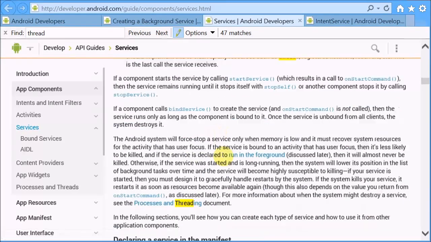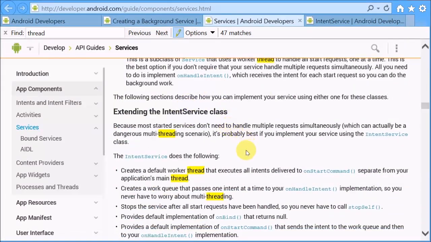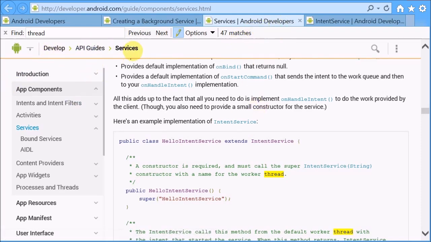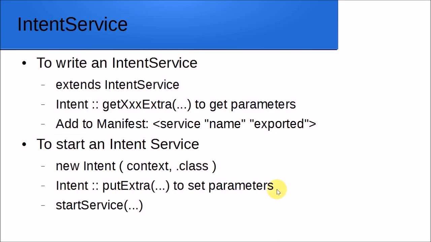The guide has a very lengthy section on services. You can do the same thing, but it's a lot more code if you use a service. So if you want to learn more, just go to the API guide on services, but I won't be going over that.